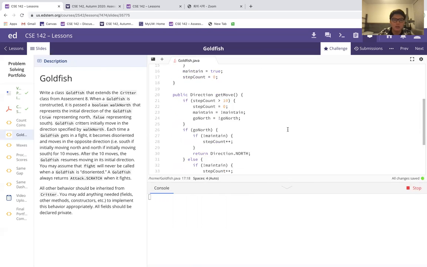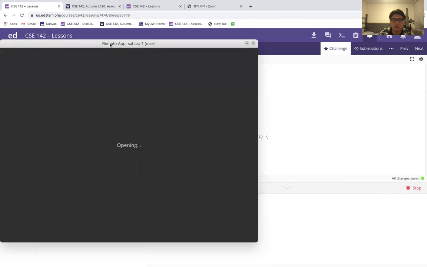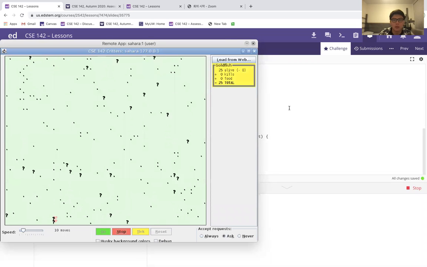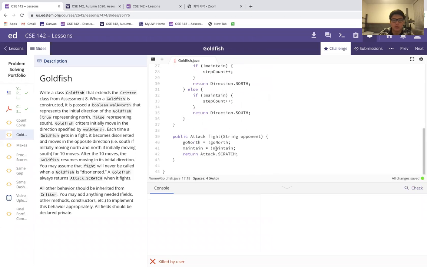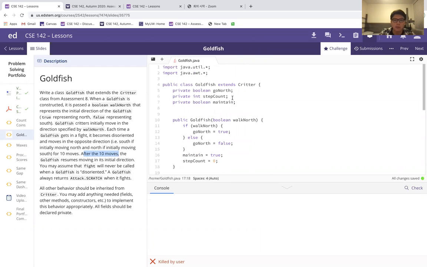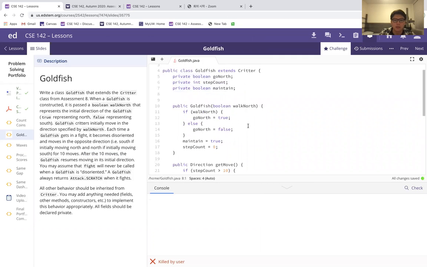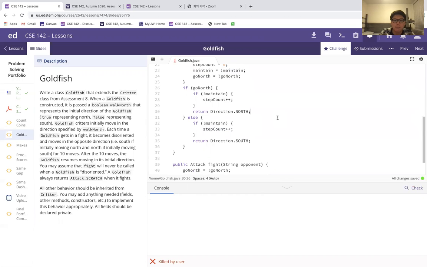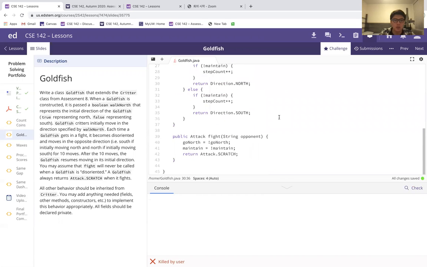I wasn't really struggling with this assignment except the part where I had to count the steps, because it's going to make exactly 10 moves only when it's disoriented. So I figured out that I can come up with step count and a private boolean maintain, and I'm going to use an if statement so that only when it's not maintaining, I'm going to step the count. And that was my explanation.